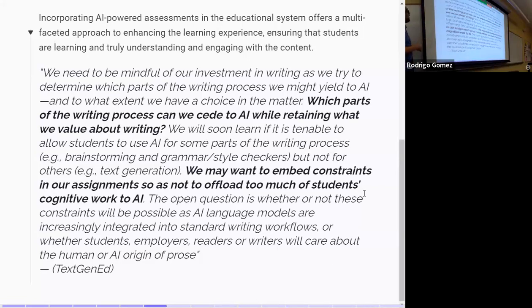But here's an idea. We need to be mindful of our investment in writing as we try to determine which parts of the writing process we might yield to AI. So the fact is, we'll have to yield some, but let's not yield all. And what don't we yield? Right? To what extent do we have a choice in the matter? Well, AI is in Google Docs. AI is in Microsoft Word. AI is in basically any tool that you open at this point. So you tell me, are you going to ban those things in the classroom? I don't think so. Are you going to police students who are using it if they're just clicking that little star button in Canvas to produce a little content? It gets problematic. Right?